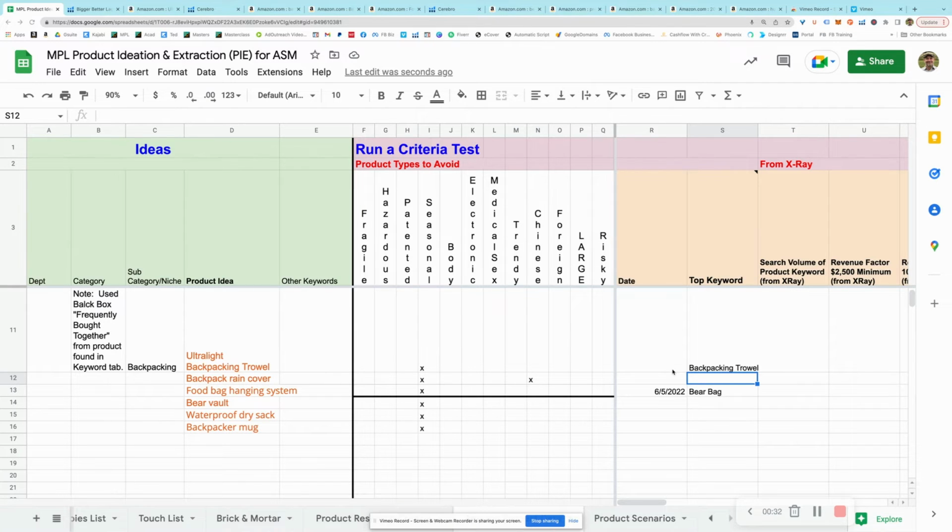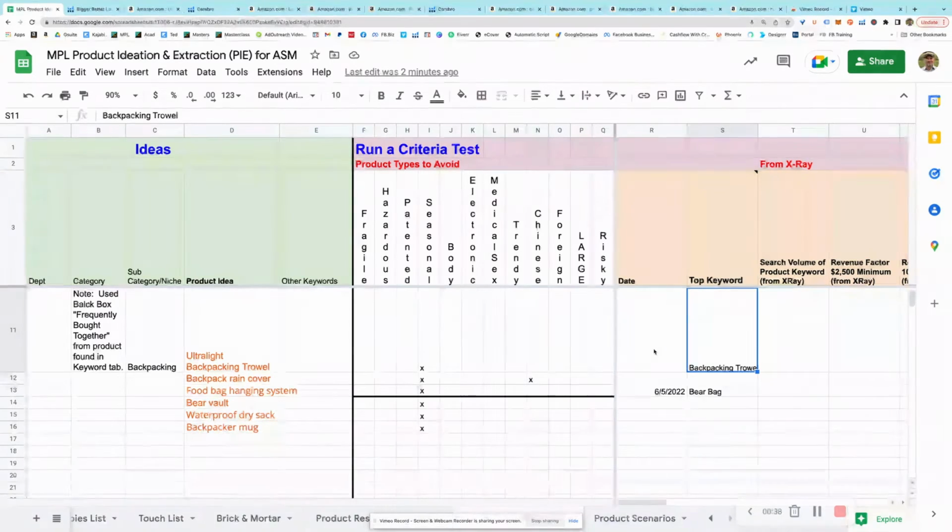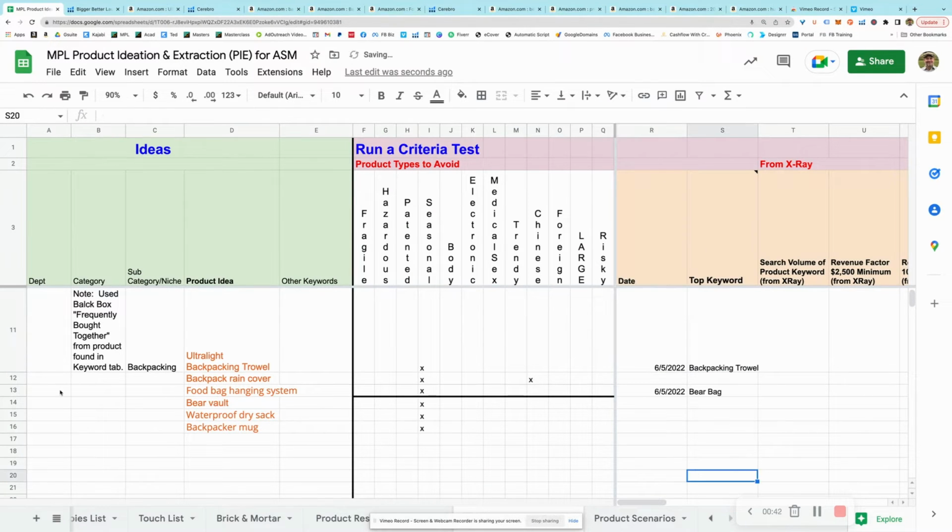The next part involves using X-ray. I want to make sure I've got my date here. We've moved through this. We've got their ideas. If we put down other keywords before, they'd be there. We went through this criteria test, the product types to avoid checkoff list here, and we're not going to worry about this backpack rain cover right now because it had too many Chinese sellers.